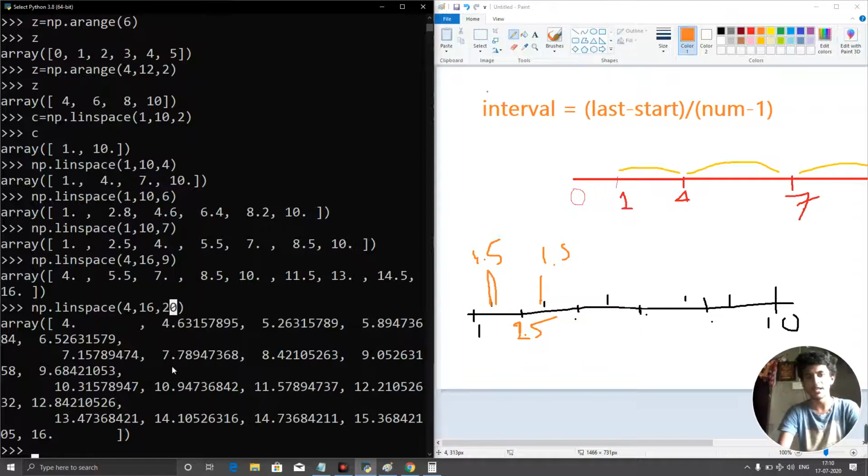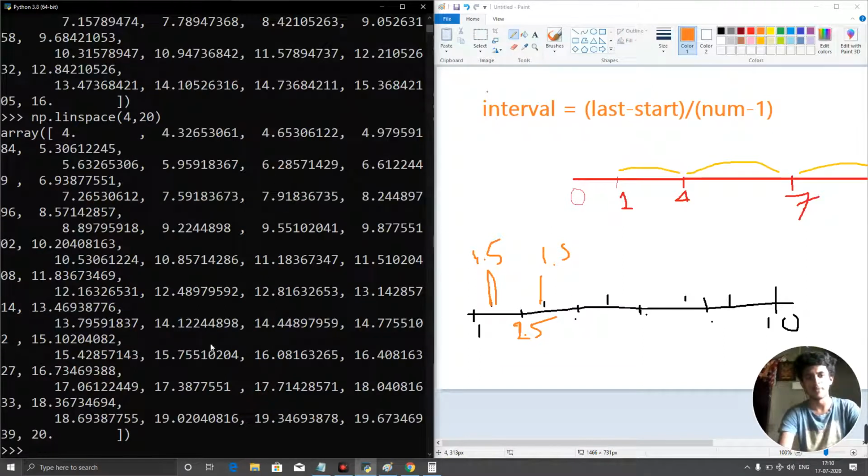By default it will take 50. For example, if I write just 4 comma, here instead of 20 I'm going to write the end value, then if I click enter, it is going to give us 50 values. That means it is going to divide this into 50 minus 1 parts. They are all equal parts. This creates the array for us.